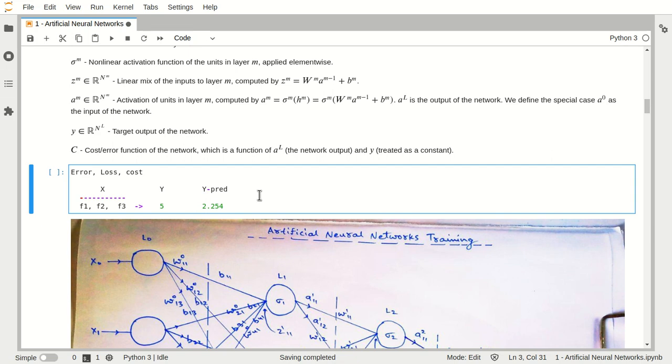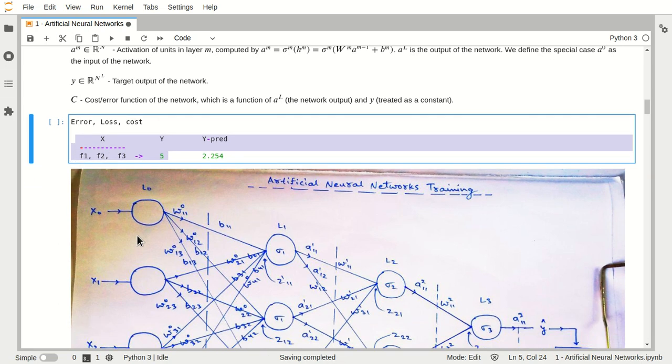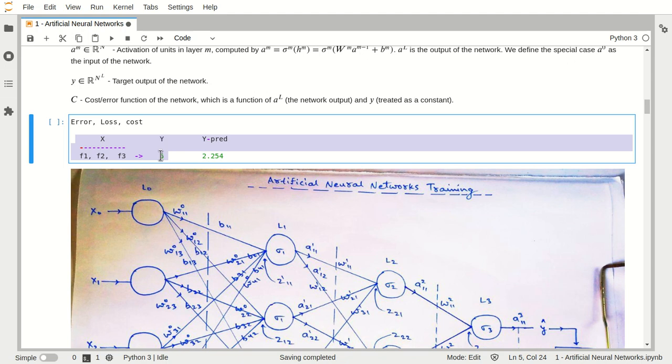So here what we are trying to do: this is our original data, guys. This one is your X train, this is your Y train, right? So these F1, F2, F3 features you are trying to ingest inside the network, and this is the real value of Y, which you will keep for calculating the loss.